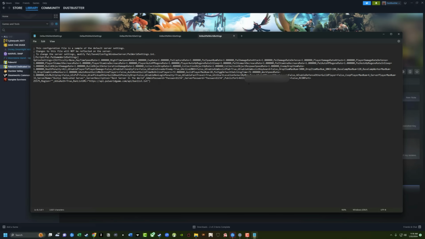If you already know it, go ahead and put it right here where it says public IP equals, in between the parentheses. Go ahead and type in what your IP address for this PC is.